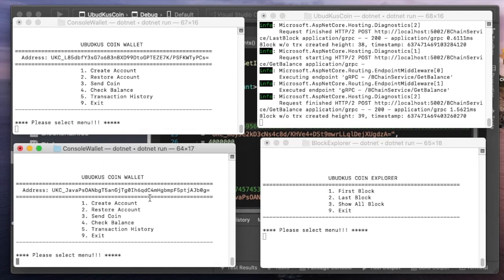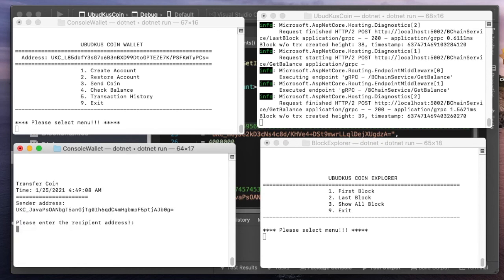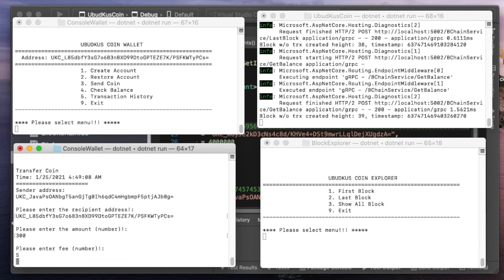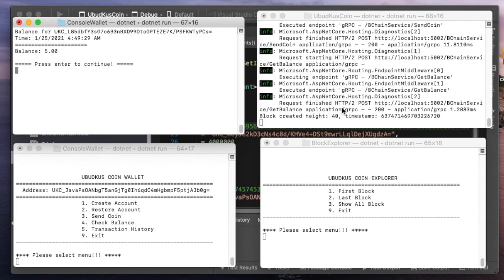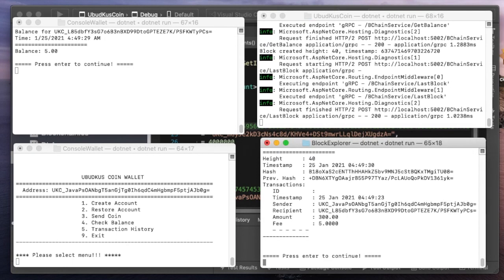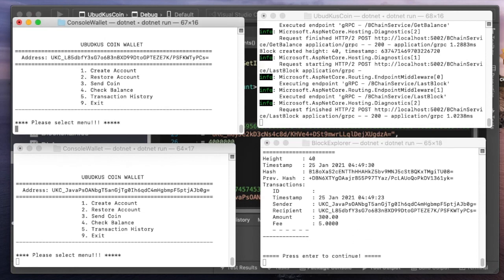Okay, now send again. 3. Place the address again. Send, for example, 300. 3, 5, enter. Now if we check balance 4, it is still 5 because the block is not yet created. So check the last block. It is 2. Okay, now it is already created. So now the balance is updated.